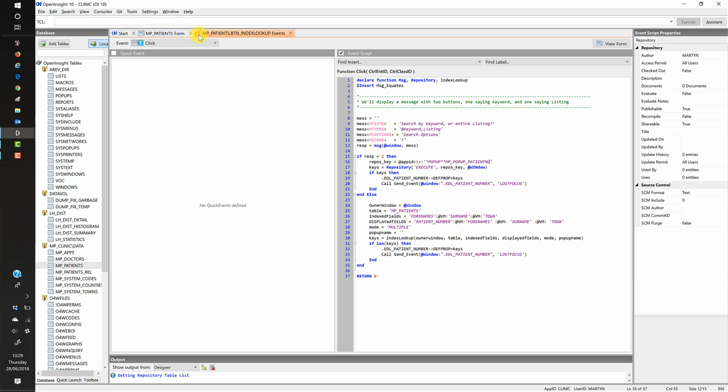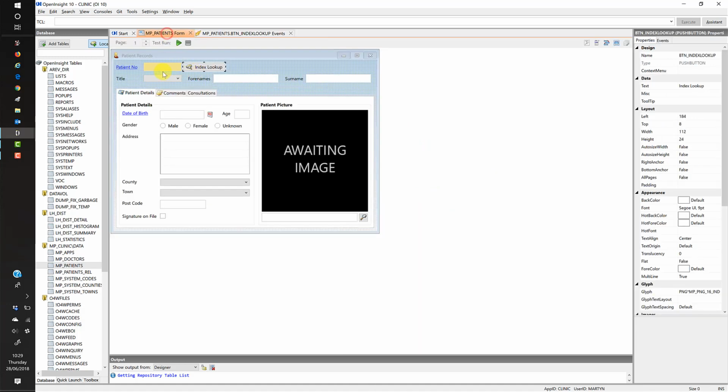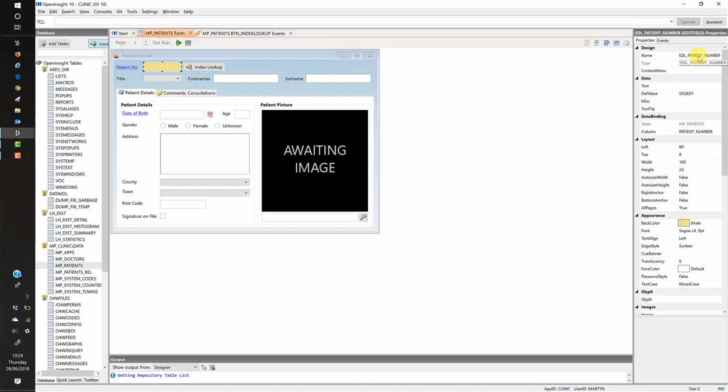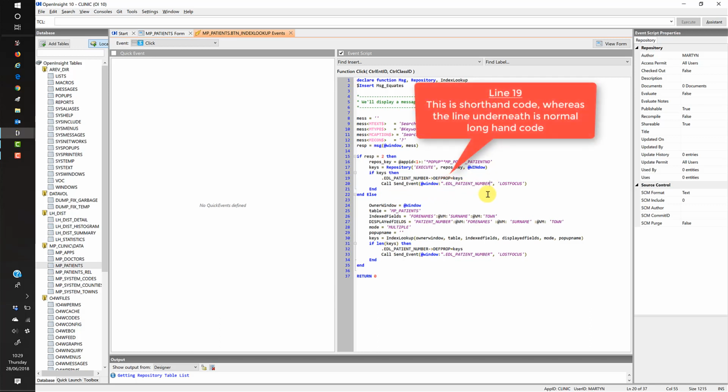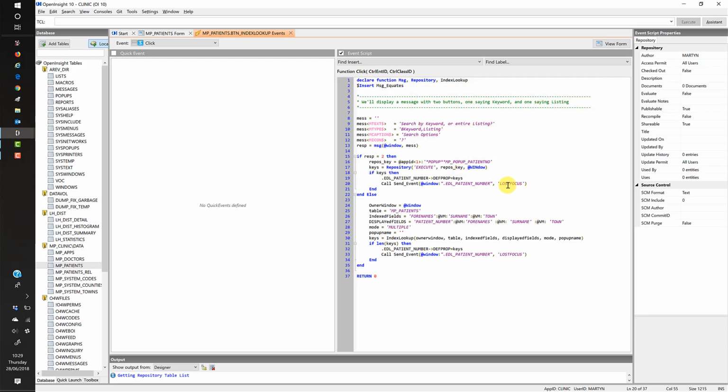This is a lovely thing about being able to jump around these tabs. Makes life so much easier. We're then going to get the keys and send that back to EDL patient number, which is going to be that control there. So I'm just going to make sure that I have got the correct name, Control V, and then we're going to send the event to that control and a lost focus, so that it will then launch the record. I think we'll see how that goes.